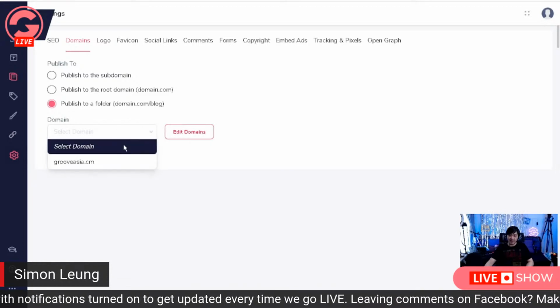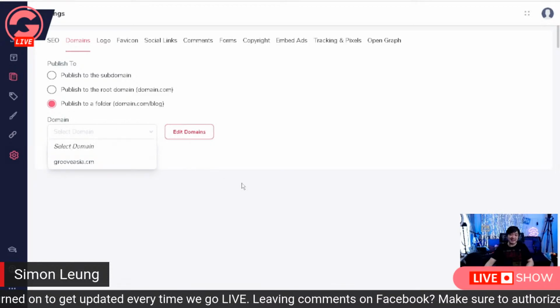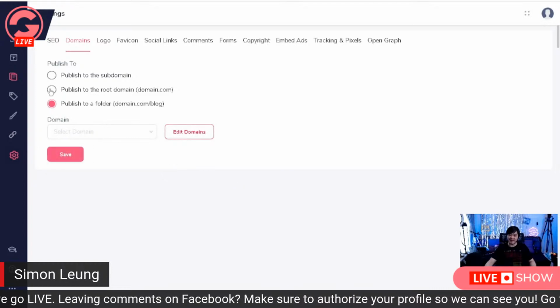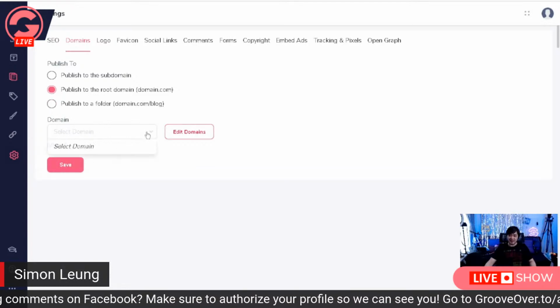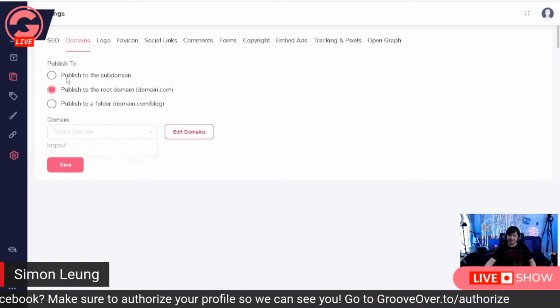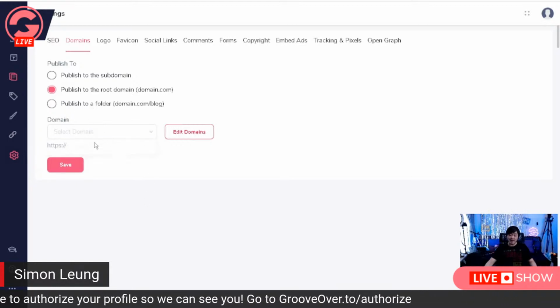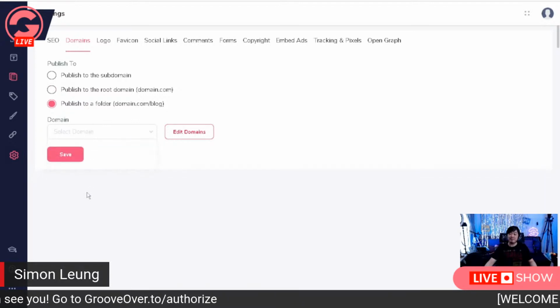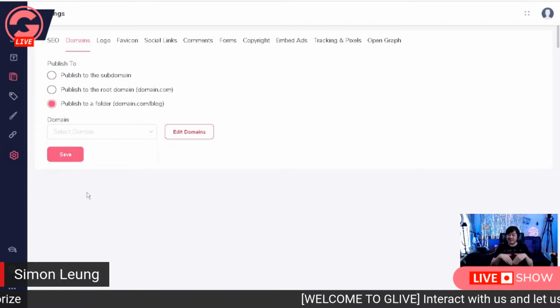Okay, so over here, you can see that my account is only attached to one single domain name. So depending on how many domain names you might have, you will see the different options for you to actually select. Now, this one, obviously, we need to hook it up, because the one that we have already is already selected with our Groove Pages account. So with that, this application is already using it.